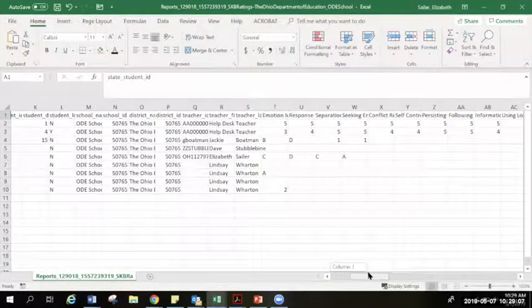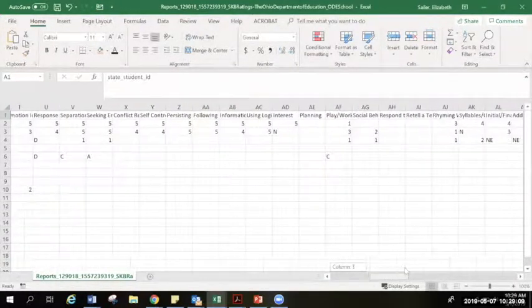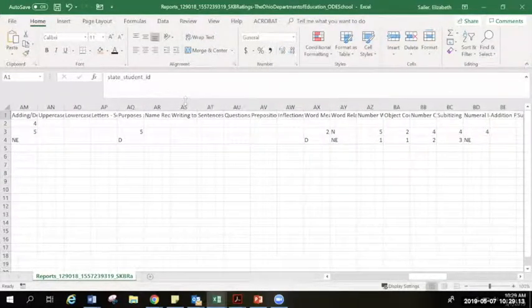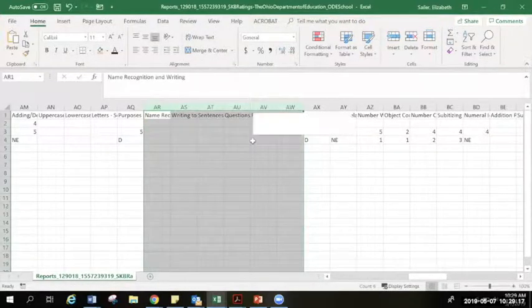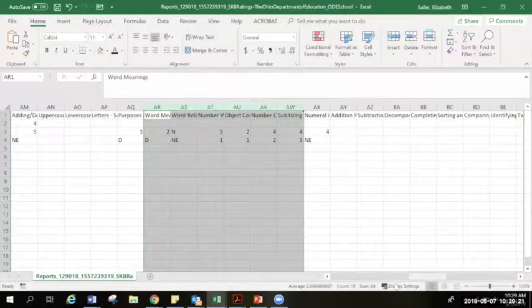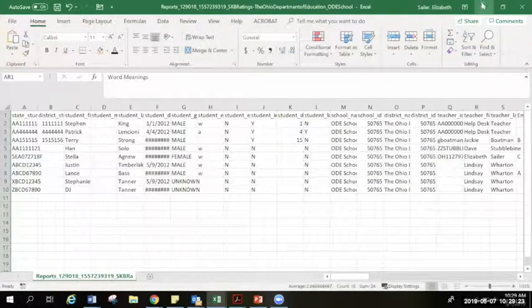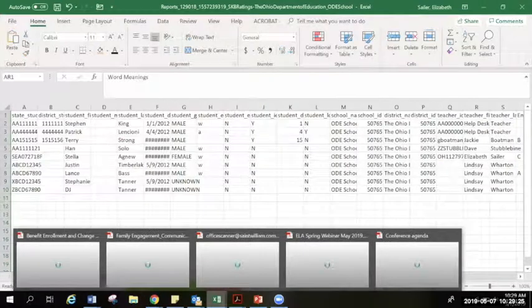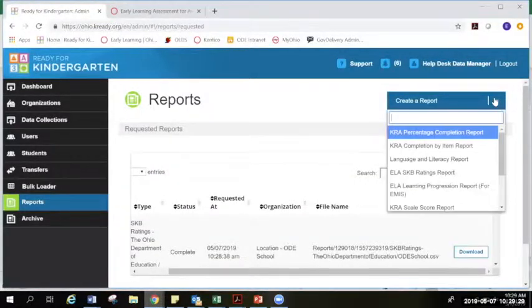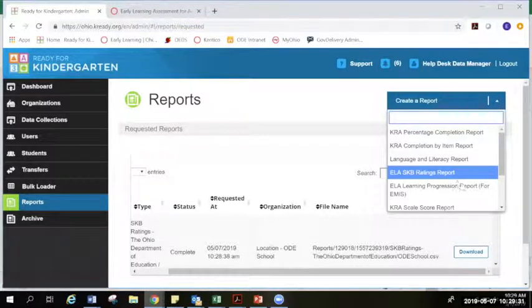That was the SKB report, remember? The SKB report has all 72 SKBs. If I'm not doing the full assessment and I'm only using it for my required learning progressions, I can delete the ones that aren't required. I can delete those columns for my own data analysis. That's the SKB report. The learning progression report, you don't want to mess around with deleting columns.